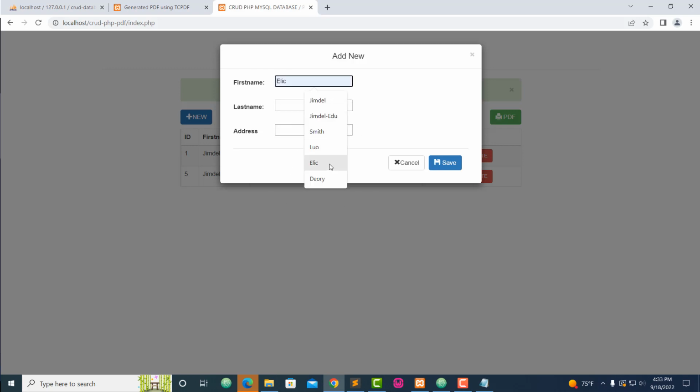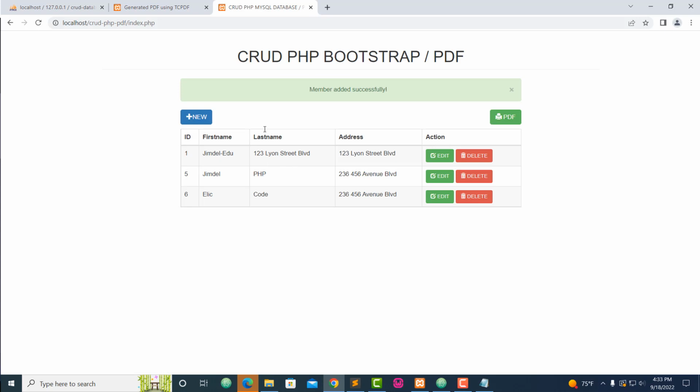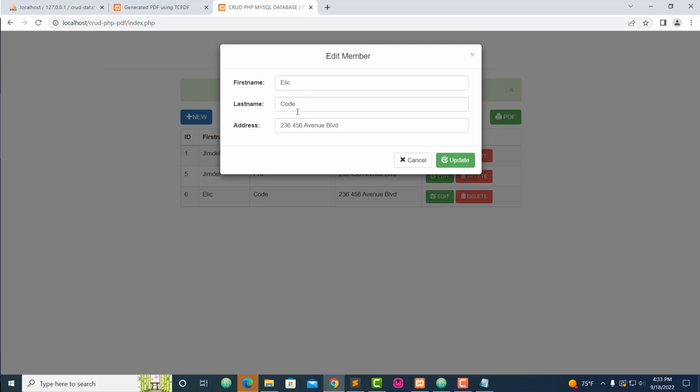One more record with this name, last name, code, and address, anything. Click on save. Okay, member added successfully, which is fine. Now we can edit. Let's try to edit. Let me edit this guy to see. Okay, edit, and instead of code, I'm going to put code PHP and click on update.